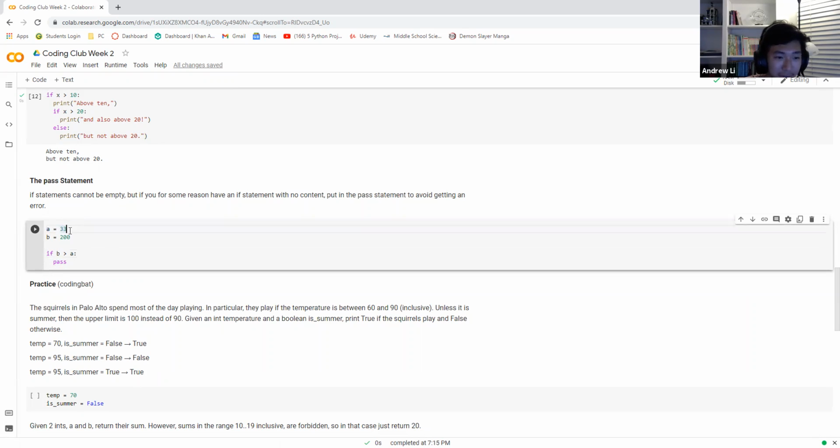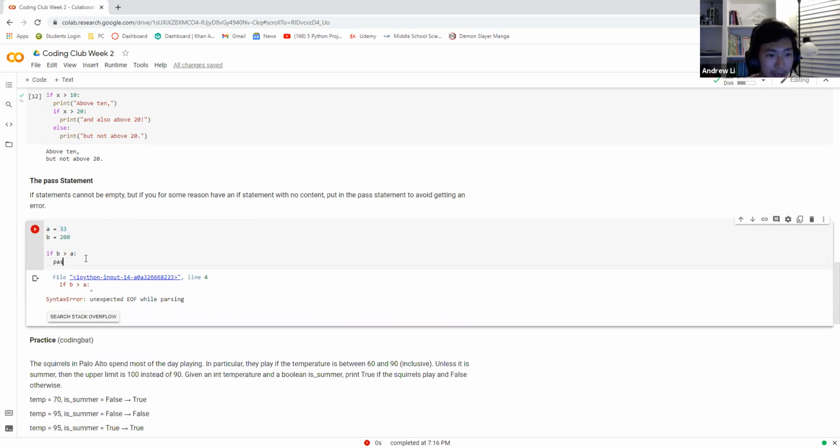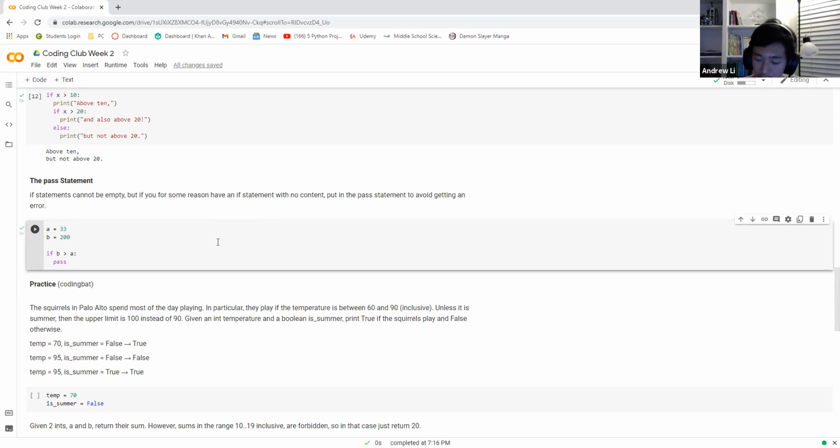If A is equal to 33 and B is equal to 20, if B is greater than A, it'll just pass it. It won't do anything. But you usually write the pass statement to avoid getting an error. So if for some reason you just want the if statement to do nothing, but you don't want to leave it empty because that's just going to give you an error, you write pass, and that's going to avoid your code getting an error.